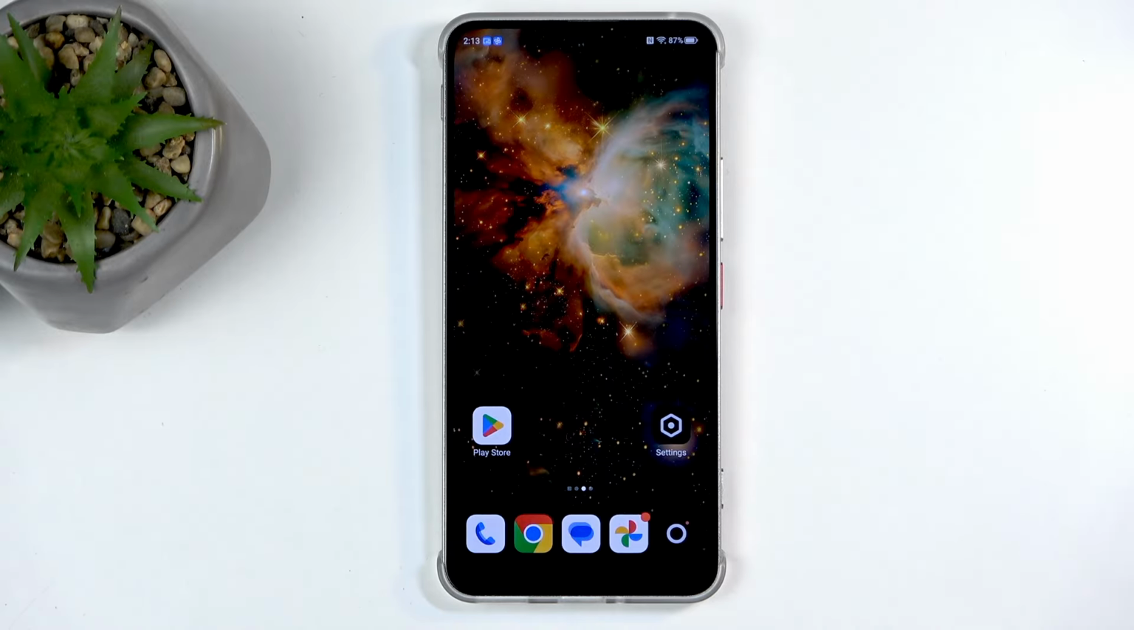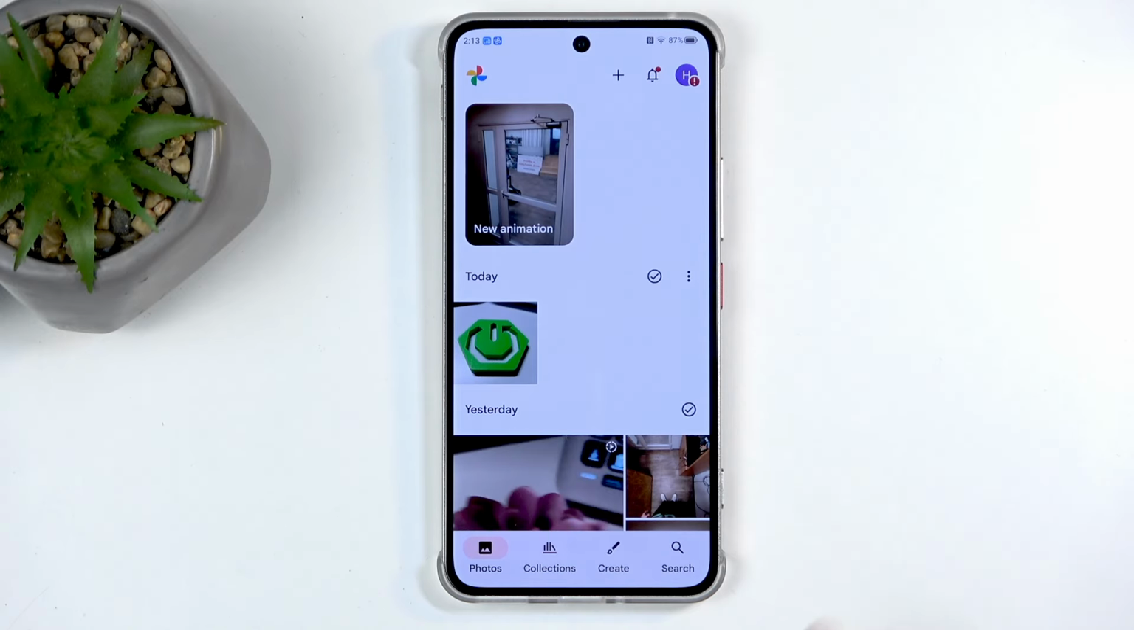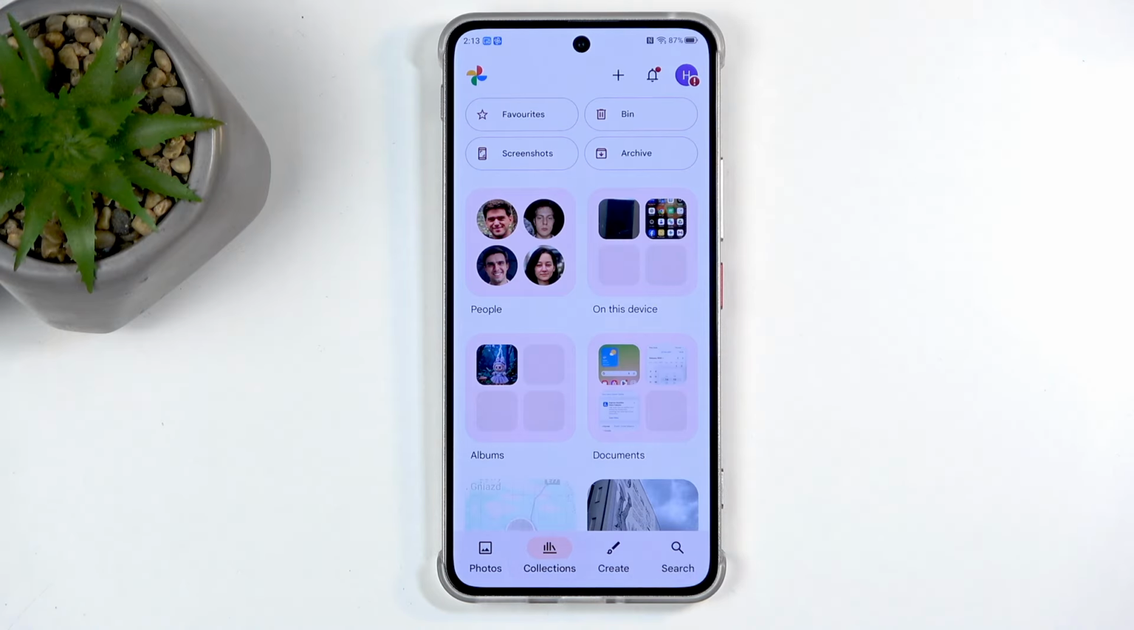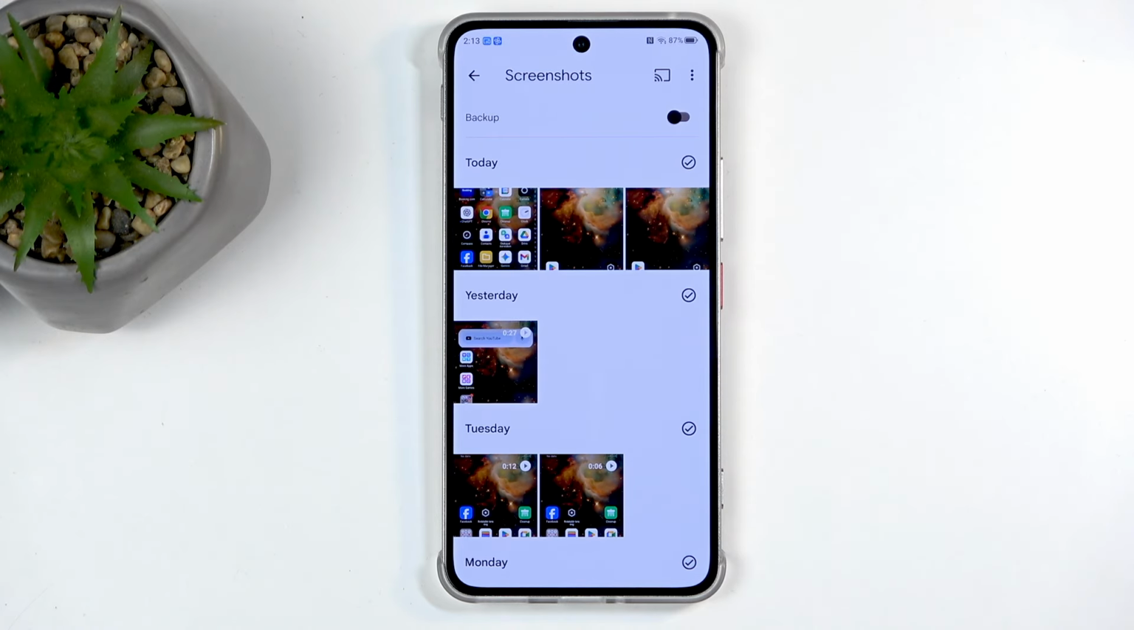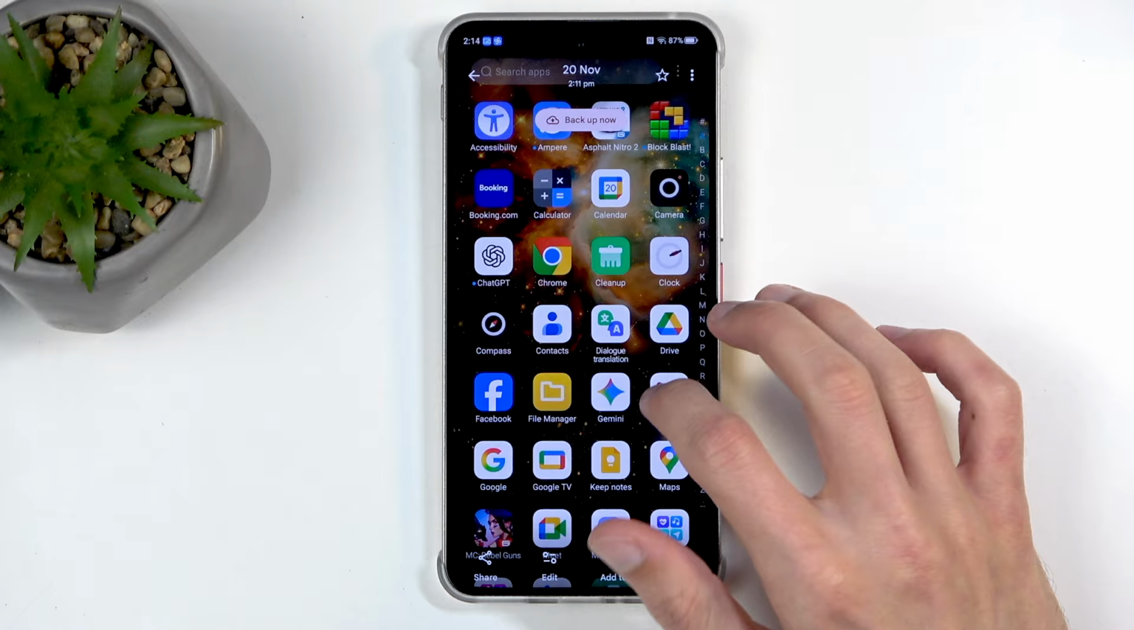But anyway, once you capture any kind of screenshot, you can then find it by going into your photos. And we're going to go into the collections right here, scroll down, and look for screenshots. And you can see here are the screenshots that I've captured.